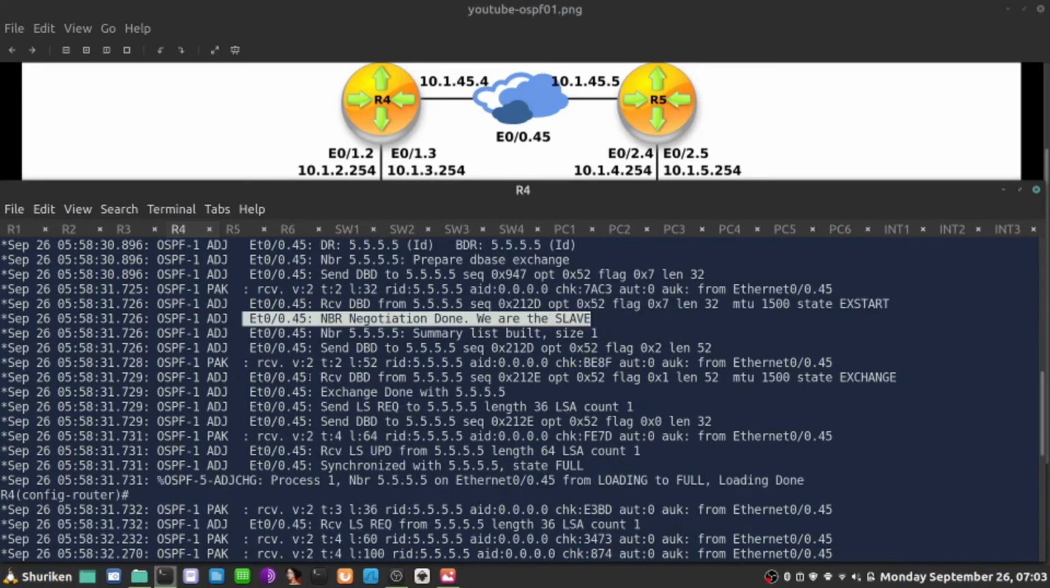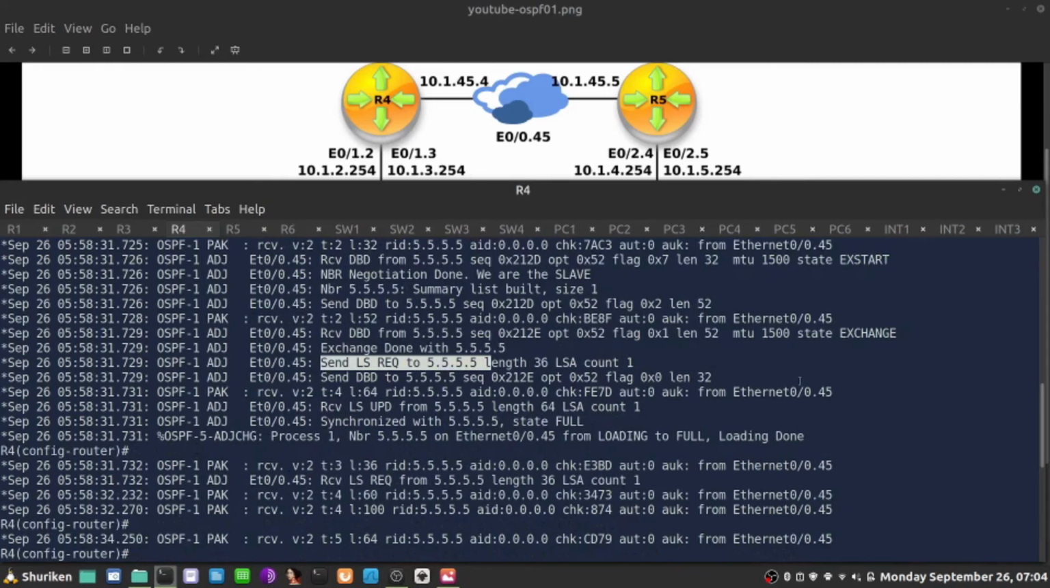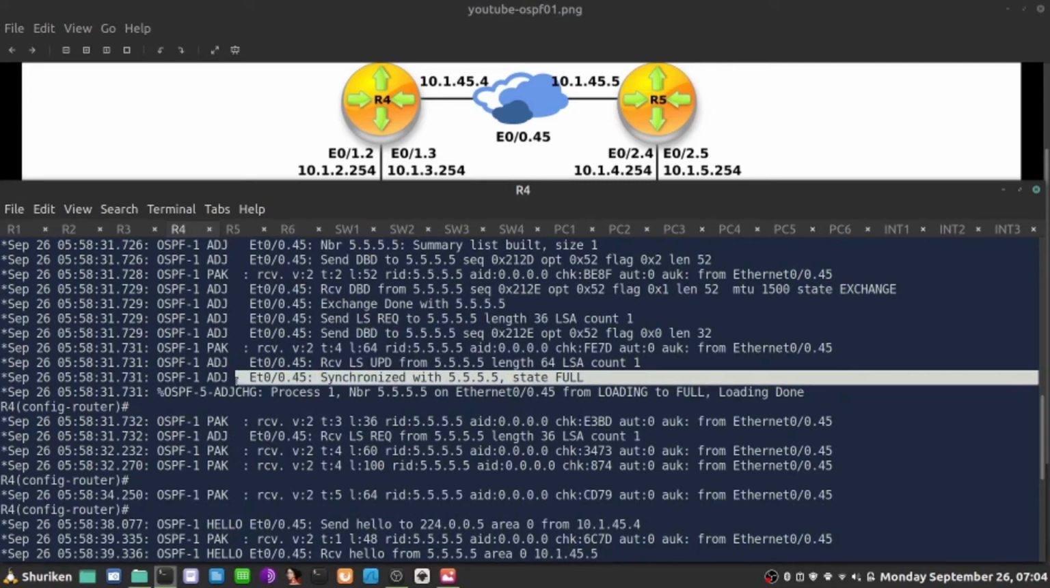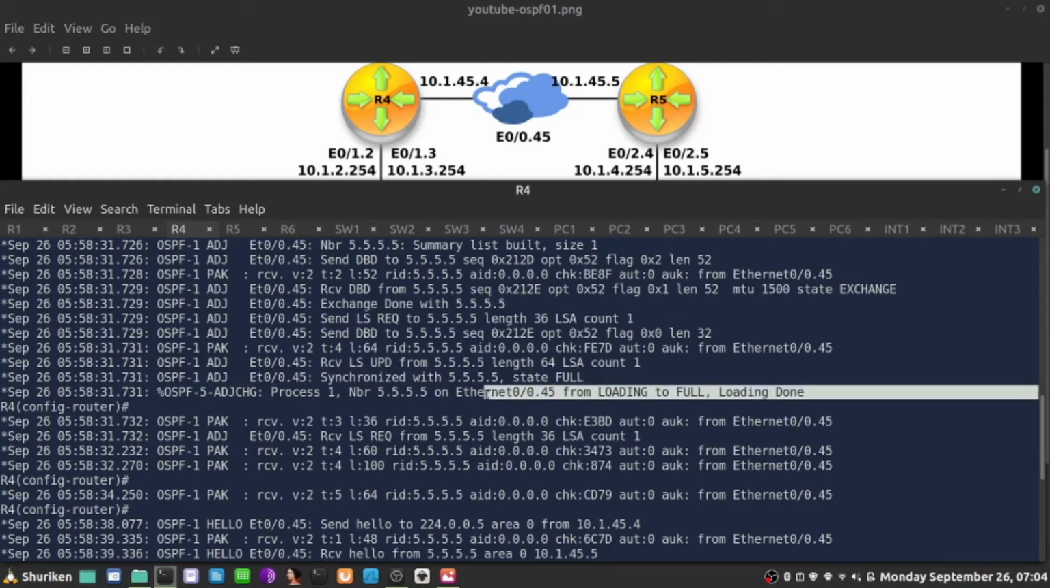Once it's done, I receive the DBD from this neighbor. We'll send a request, the link state request, to get further information about the networks we don't have. So once I receive a DBD and I don't recognize the network in my database, I will send the link state request, asking to send me more information about this network. And we're receiving those. Upon all this exchange, we are synchronized here. That means that I know your networks, you know my networks, and the loading to full is accomplished. So this is where we are actually now done.